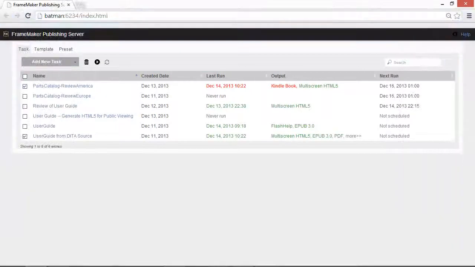The dashboard gives you quick access through links to information in log files, details about outputs that are generated, and it even uses color-coded information to show you exactly the status of any of the output that is being published.